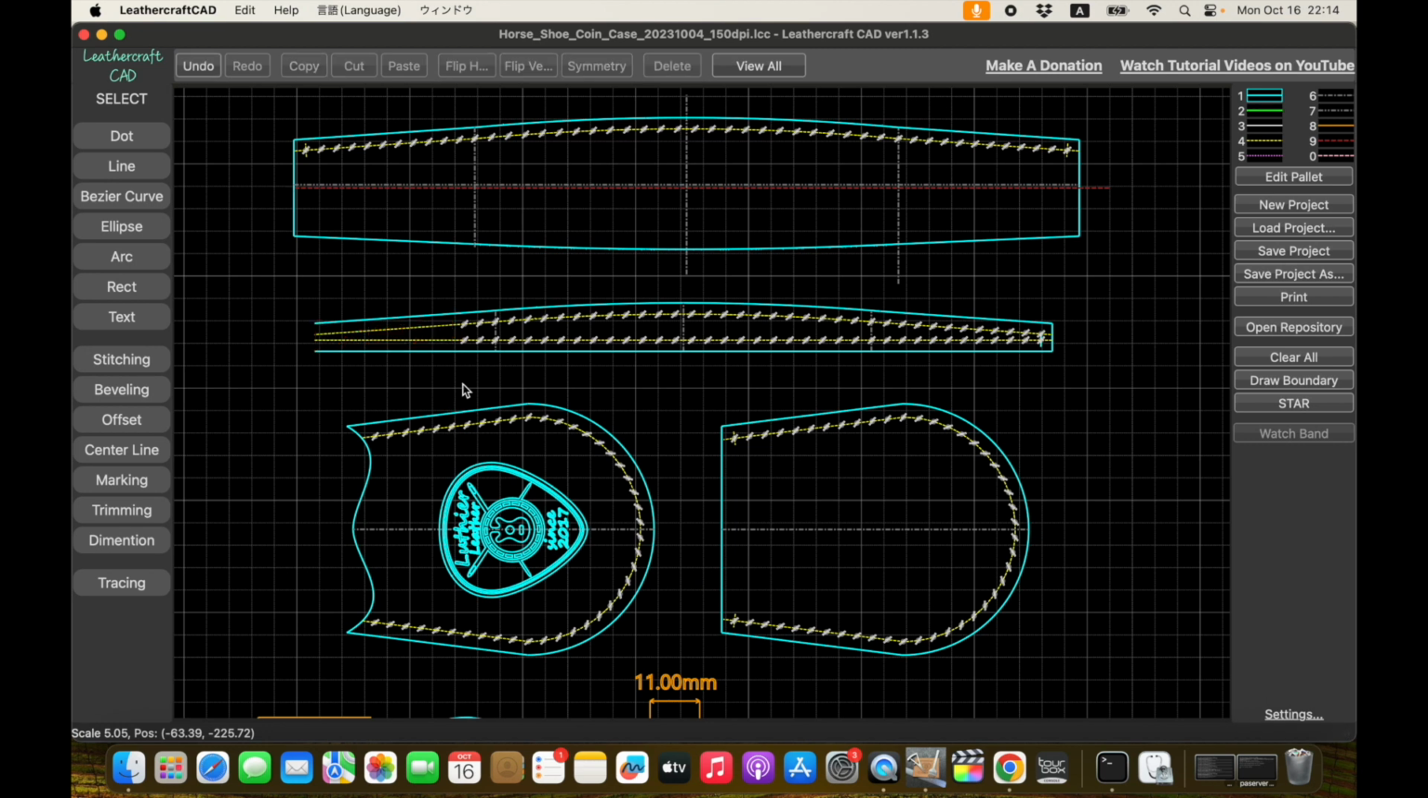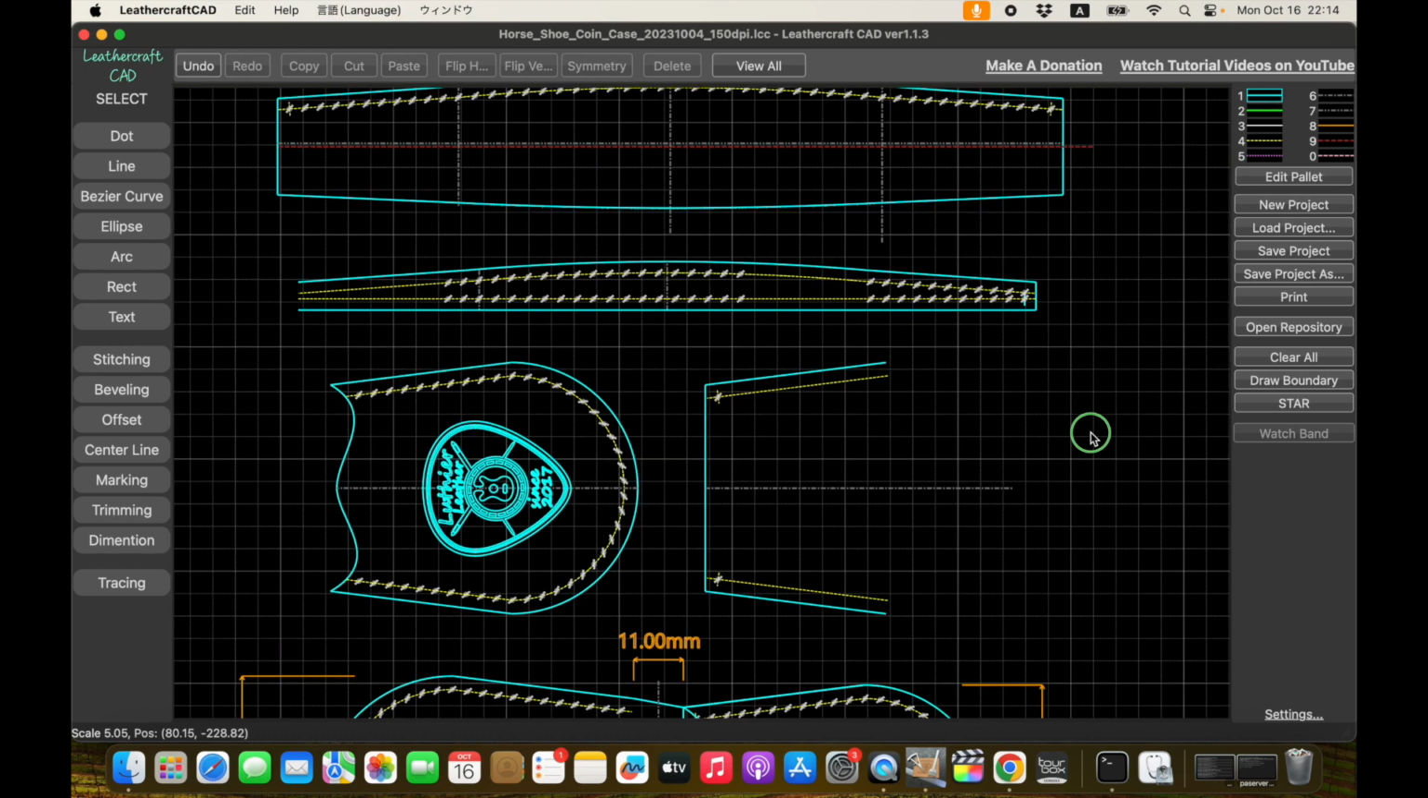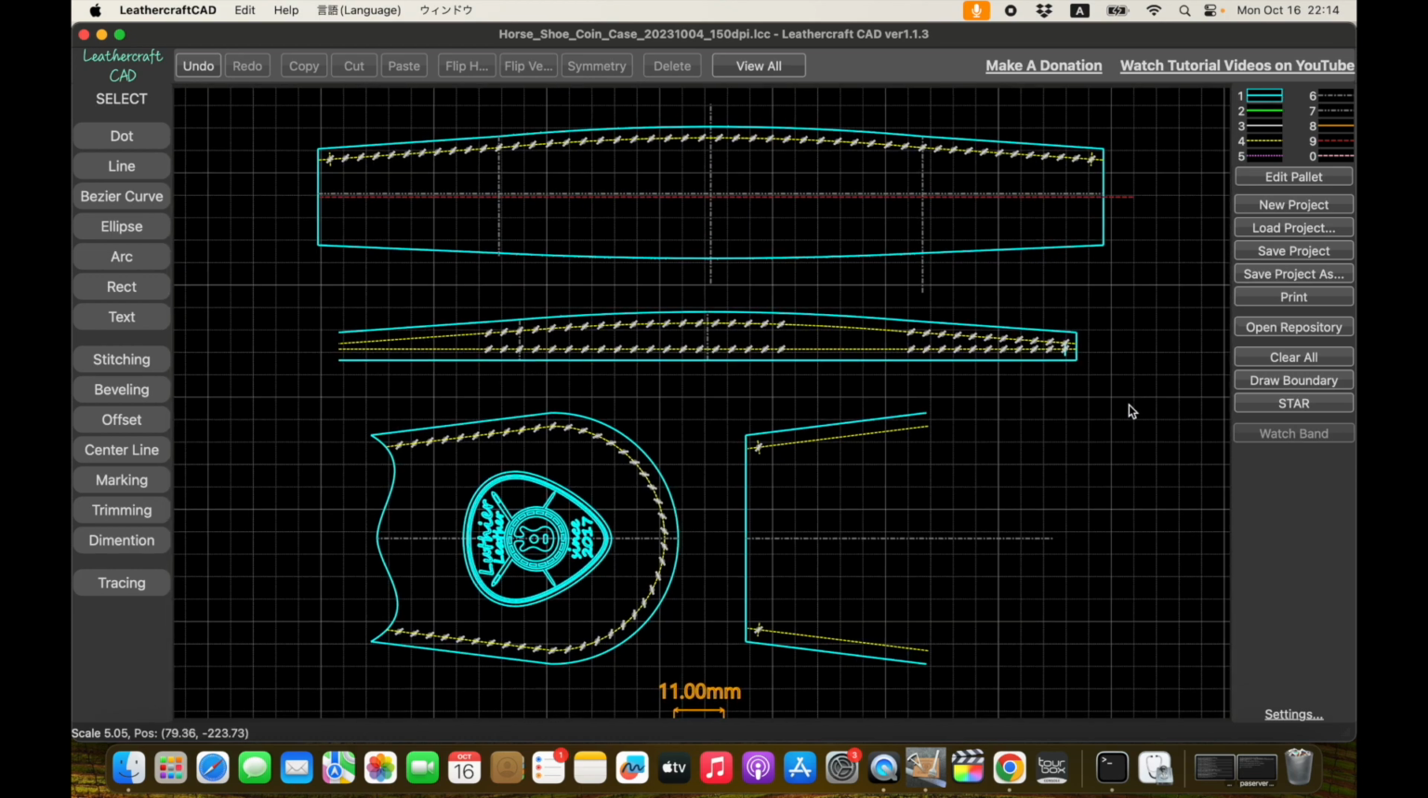Deleting some of the places like this, and like this, like this. And then doing undo took like 3 seconds or something for this size of project, but in this version it goes really quickly and doesn't even take 1 second. So it's much more comfortable with this version of Leathercraft CAD.